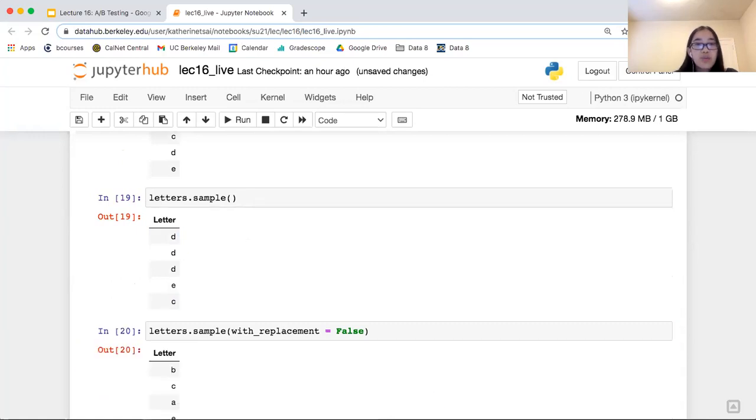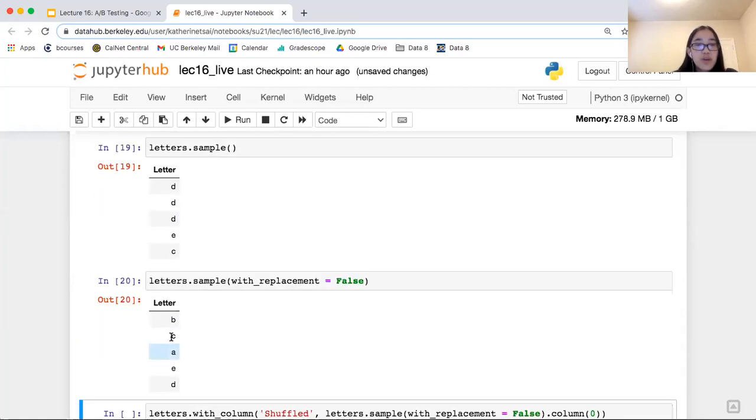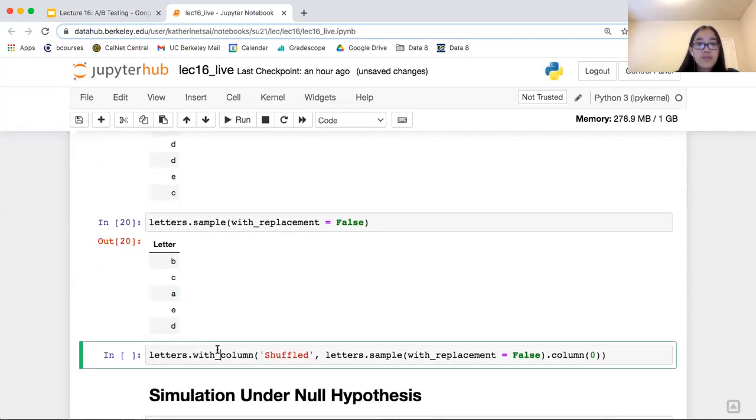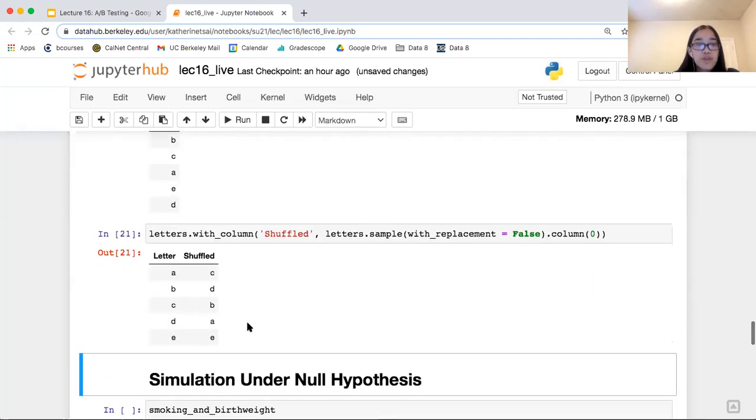And then let's try with replacement equals false. You see we only get one value of each of them: B, C, A, E, D. It's all those same values, but now in a different order. So you can see we have the original letters and the shuffled letters. And if there was another column here with birth weights, that birth weights column could stay the same, but the only difference is that those letters are shuffled.